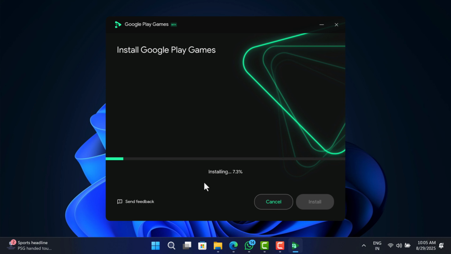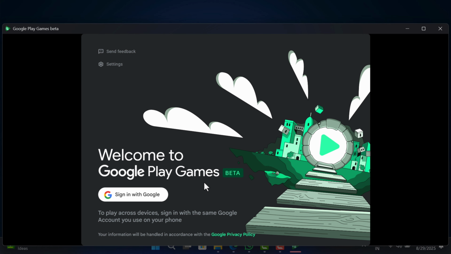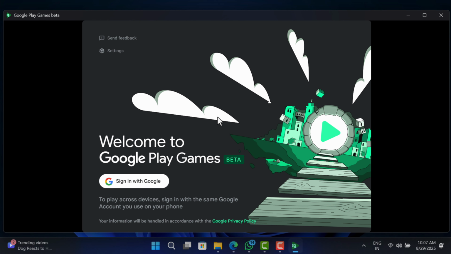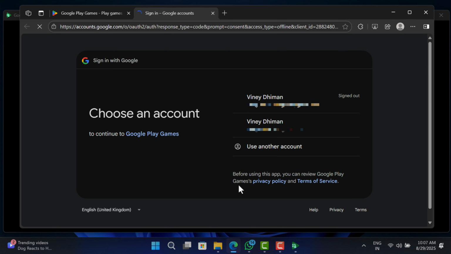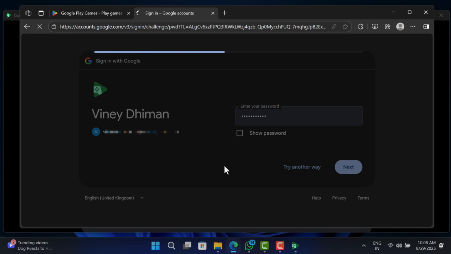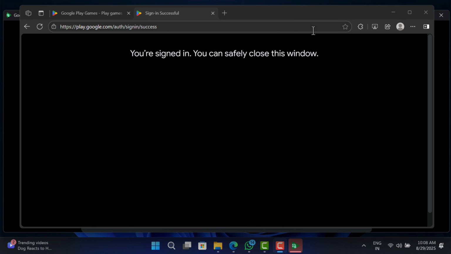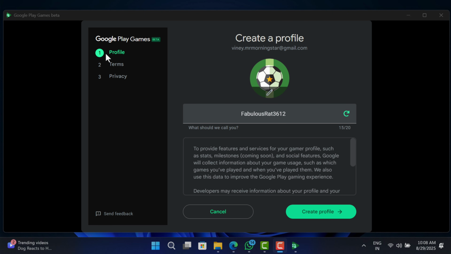After that, installation will be done automatically. And once done, you will see the Google Play game screen like this. Here, click on the sign in with Google button and it will directly open the browser. Now use your Google account credentials to log into the application. Once you see this message, close the browser and head over to the application.